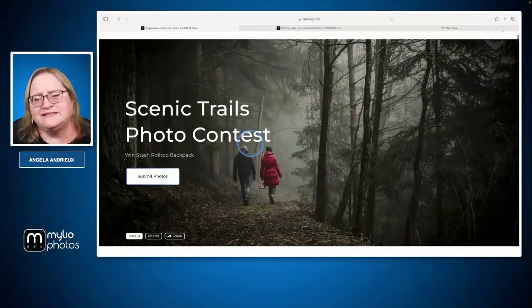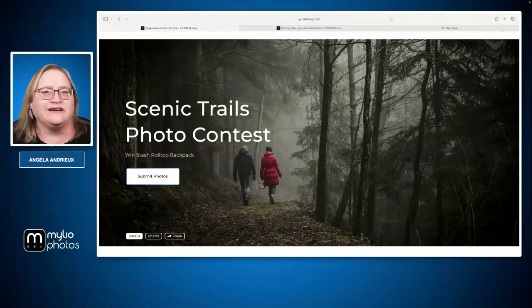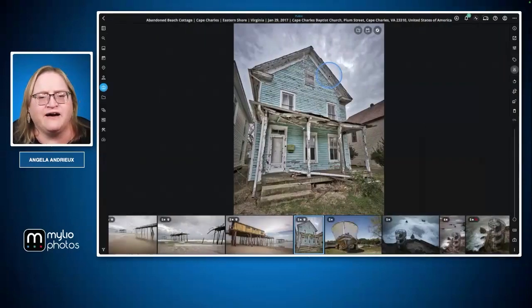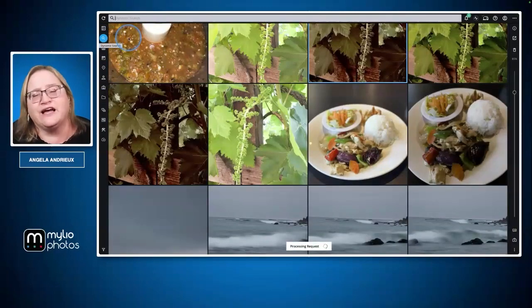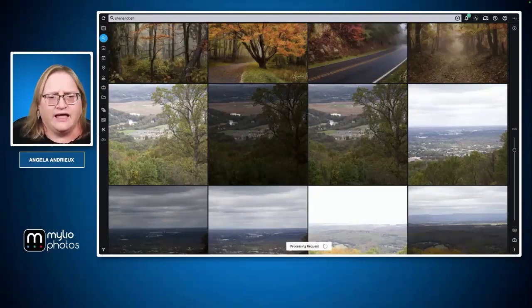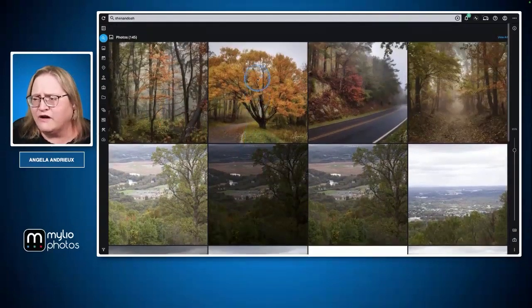And based on this image that they have here as their header, I have an image that has a very similar mood to it that I think might be a really good fit for this competition. So let's jump into Mylio and find it. Now, I know I captured that image when I was in Shenandoah National Park, so I'm just going to type in Shenandoah. There we go. And these are all the images.